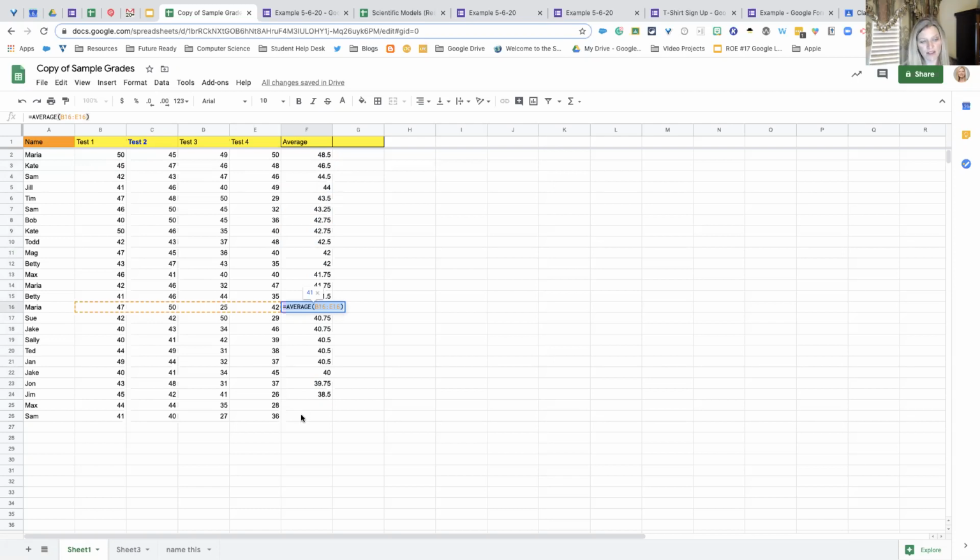So why didn't it fill these two? Because I didn't drag it all the way down to those two. Could I drag it farther down? I could, and it's giving me errors. Why? Because I don't have anything in there. But once I put something in there, it's going to take the average of the numbers there.